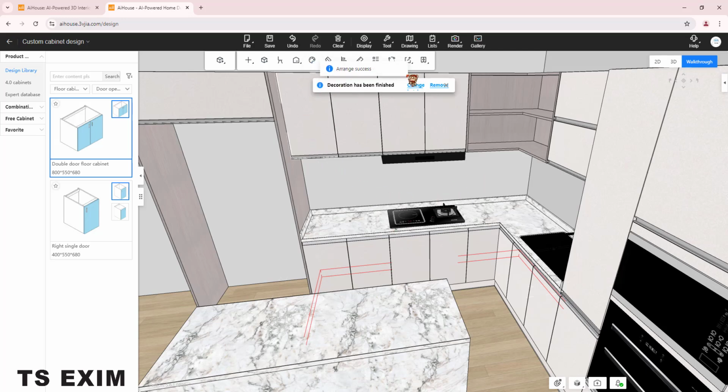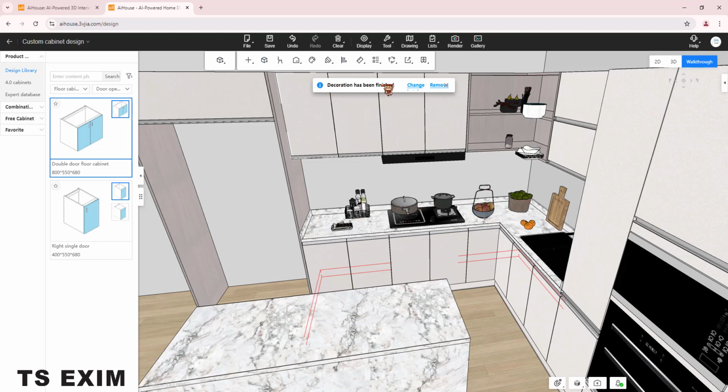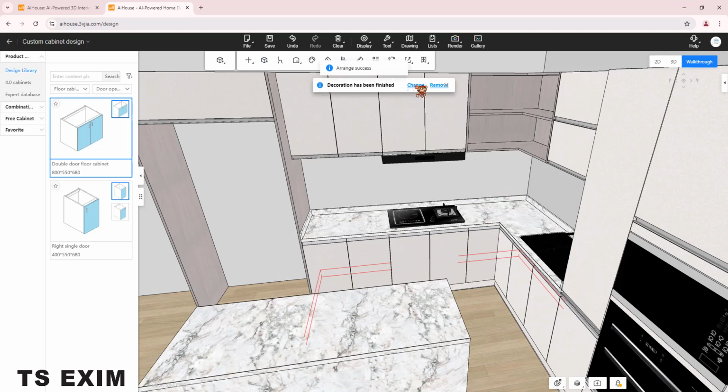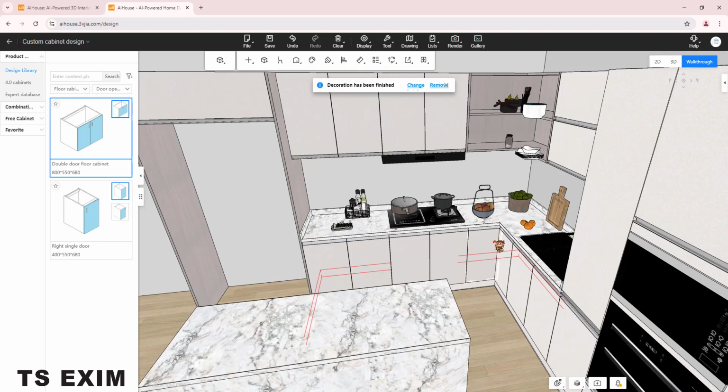Alright, so you wait for a while. AiHouse will auto decorate your kitchen. You will see this message on top: decoration has been finished. If you're not okay with the items, you can click change to change the item. Alright, once done, you can close.